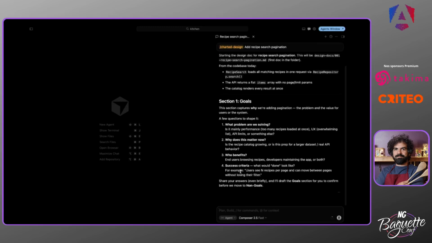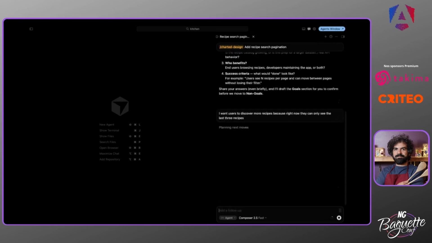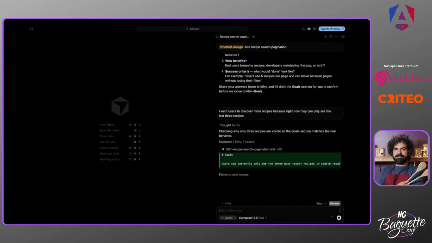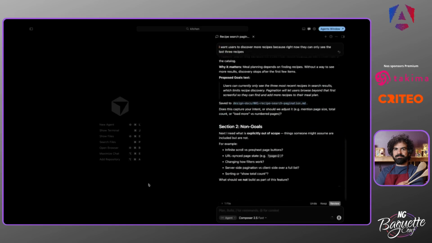I don't want pagination. What I want is that, what's the problem you're solving? I want users to discover more recipes, because right now they can only see the last 3 recipes. The last 3 recipes that were added, anyway. And here, it's interviewing me. Well, sometimes it's more interactive. It depends on cursor, I don't know why. So you have like the combo box where you can check.